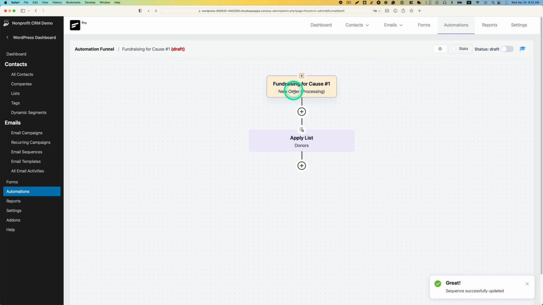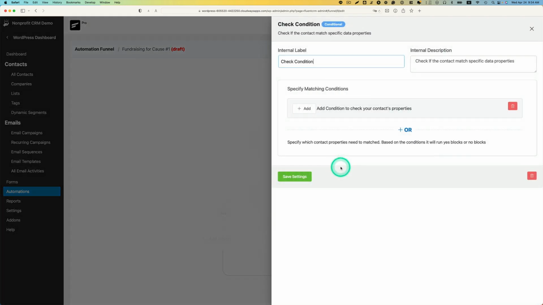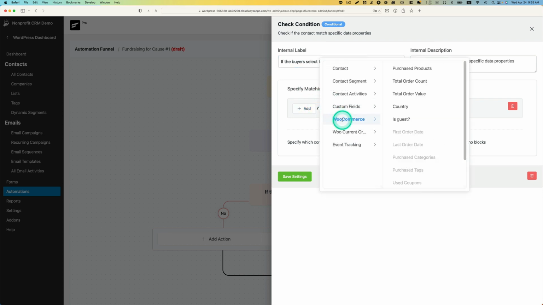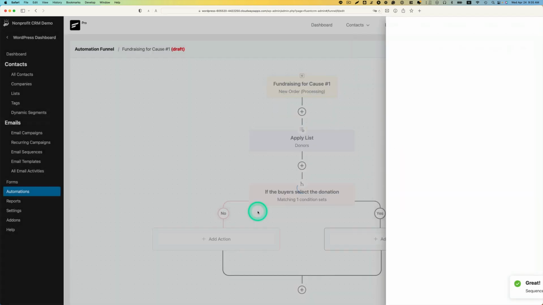This way, people who purchased or made a donation, once the transaction is made, automatically go to the donors list. Another thing, after that, I'd like to put in a conditional action. What I want to do is check if the buyer selected the donation. So here's the condition: WooCommerce, purchased product, includes the donation. Okay, that's the condition. I'm going to hit save.